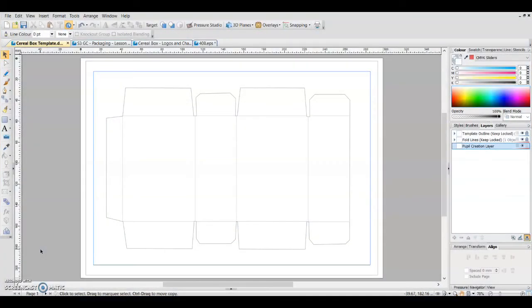Hi everyone, in this video we're going to look at the digital creation of the serial packaging project for S3 Graphics. What we're going to start off with is the serial template file. It's a DrawPlus file and it's already been pre-populated with some information. Now, some of that information is locked, and the main thing is you keep both the template outline and the fold lines layers locked. You should only be working on the people creation layer, so you need to make sure you've clicked on that and it's highlighted.